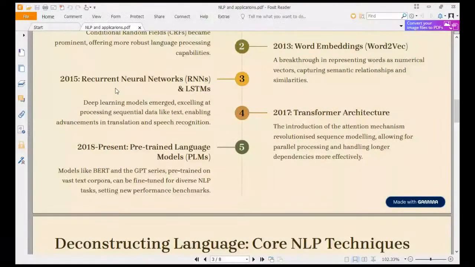Then coming to RNN and LSTM. If anyone of you have attended the previous sessions, we have discussed a lot about the RNN part. Anyone in the session right now? Okay, what is RNN? If anyone knows?